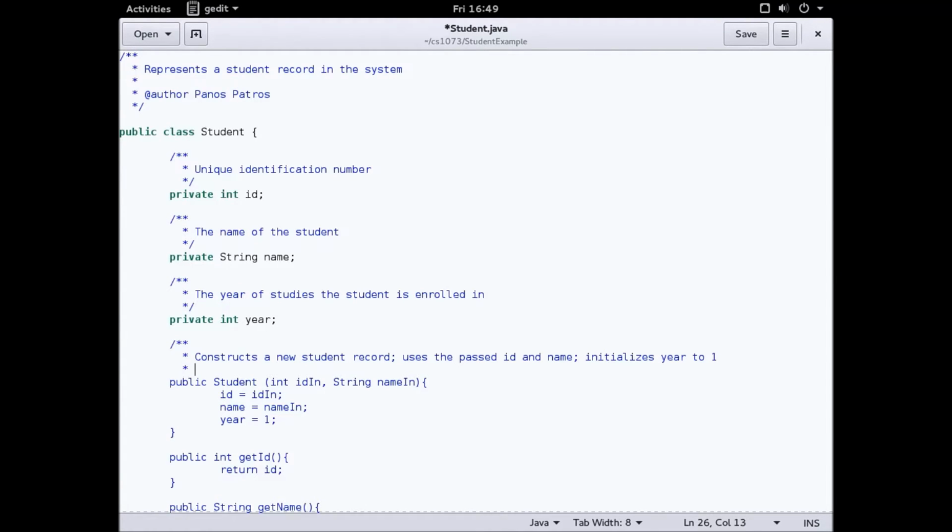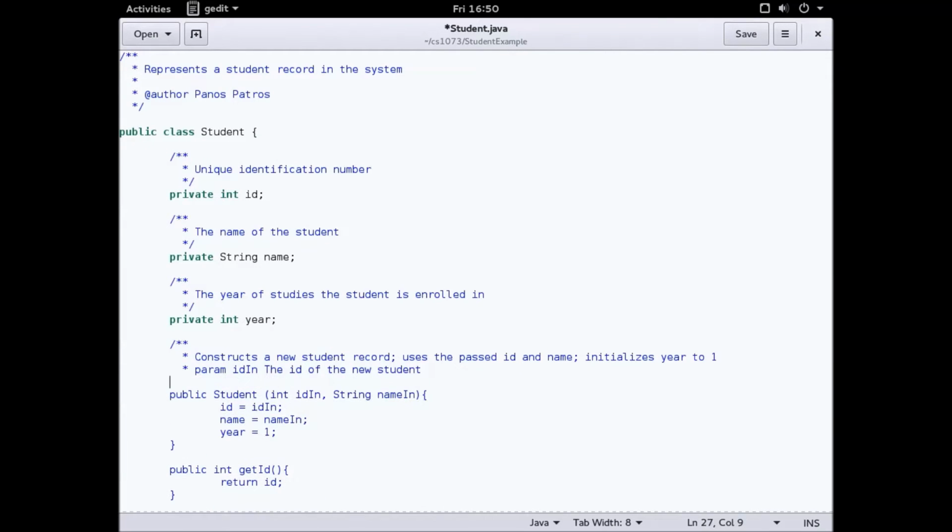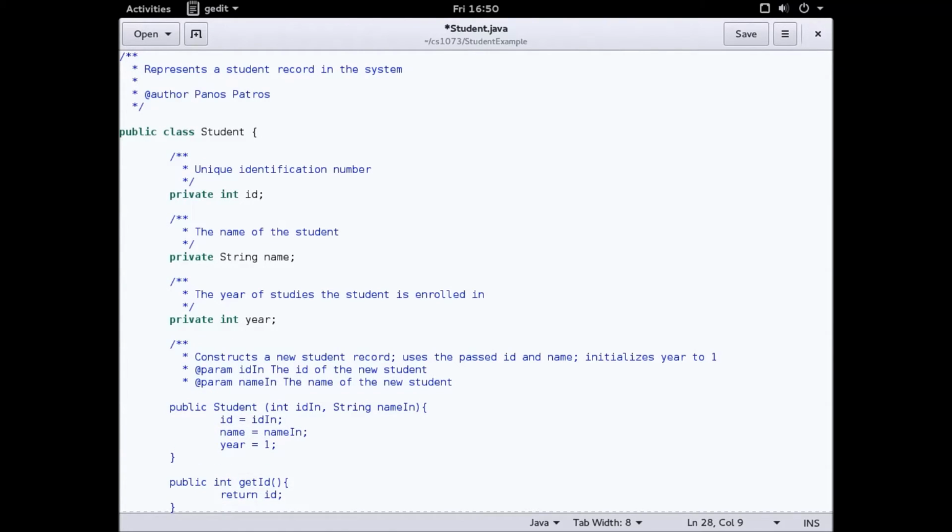And for each of these parameters that we're passing to the constructor, we need to use this special tag, the parameter tag, and we're explaining them. So we say param ID in, and this is the ID of the new student. And I think I've forgotten the @ sign there. I should go and correct it. Yep. So @param and then name in, which is the next parameter that we're passing to the constructor, and this is the name of the new student. Okay, now we can close this Javadoc comment and we can move on to the next.